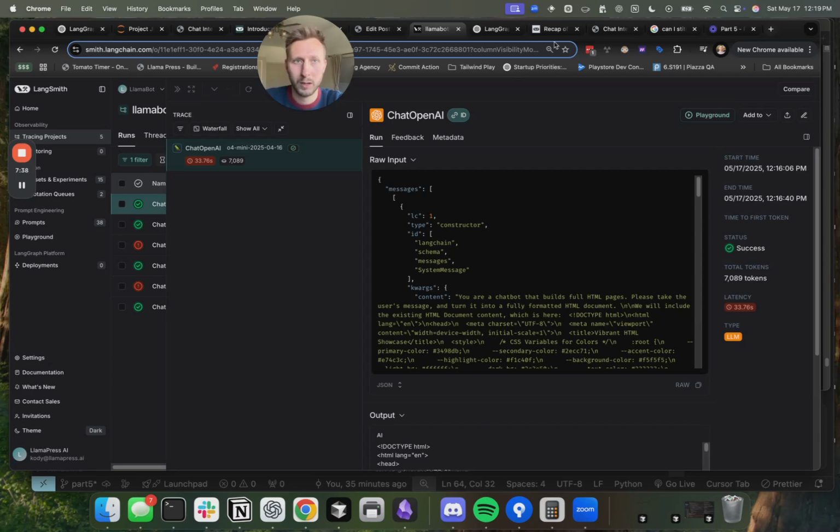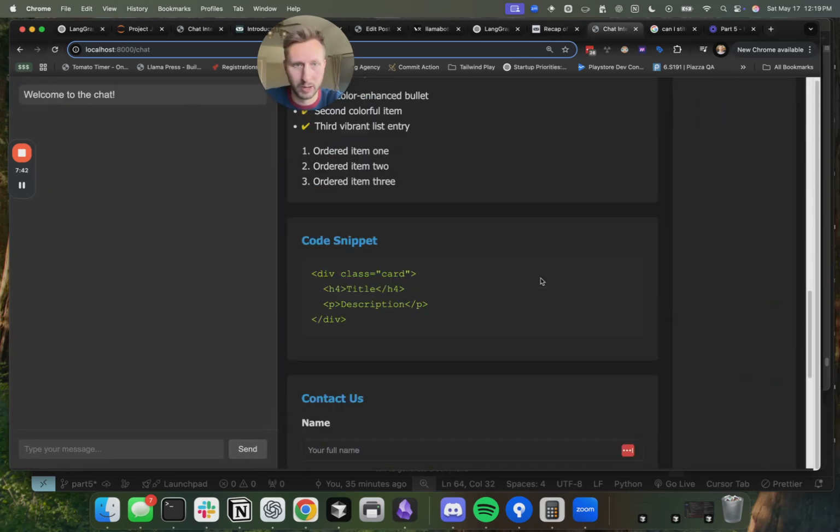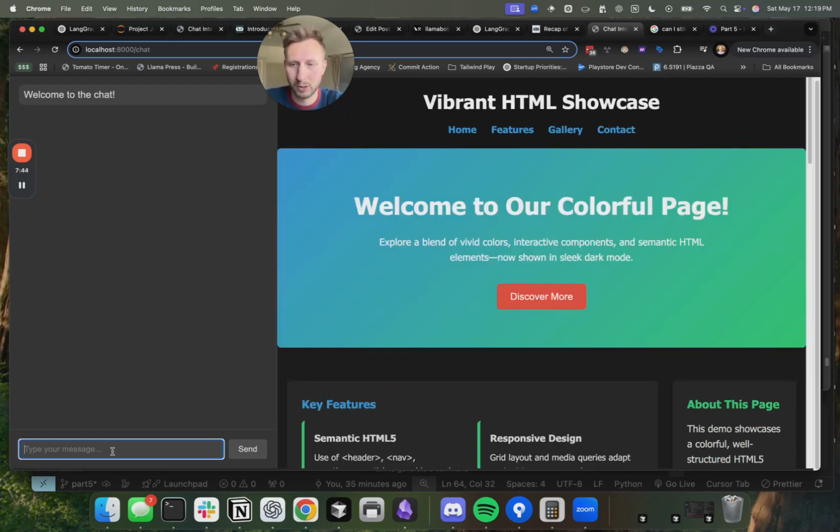Okay, let's go ahead and go back and actually see the page change. Let's refresh, and here you go. Now we're in dark mode. Let's go ahead and say, please insert a game of Snake, the arcade game Snake, within this page, and let us use arrow keys to control it.